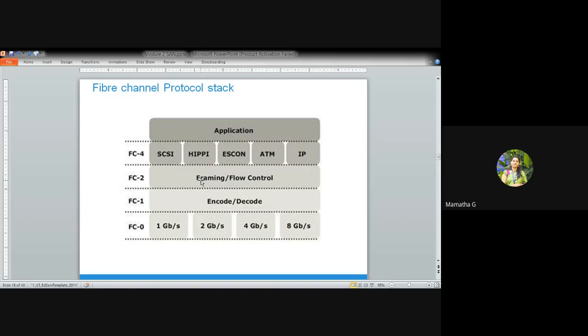When you are seeing the layers, at the top you have the application, where n number of clients start communicating to the application layer. The application layer will be the source for the clients or the host for connecting. And next comes your FC4. From top to bottom, we'll see how the functionality works.